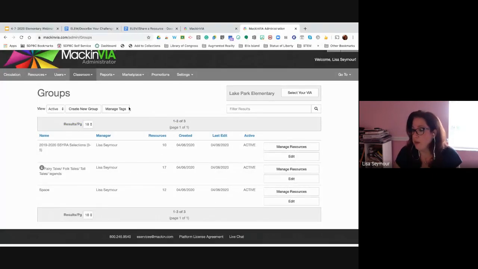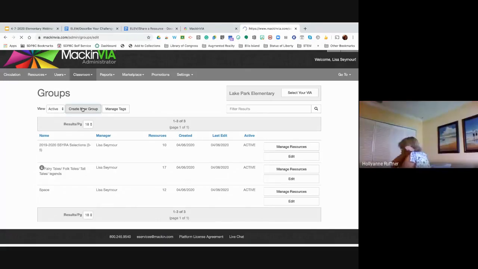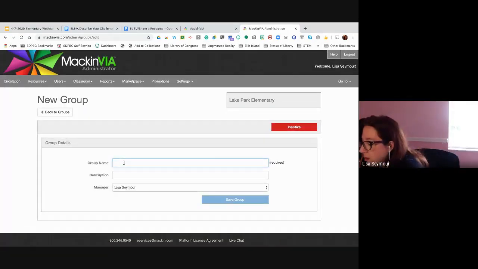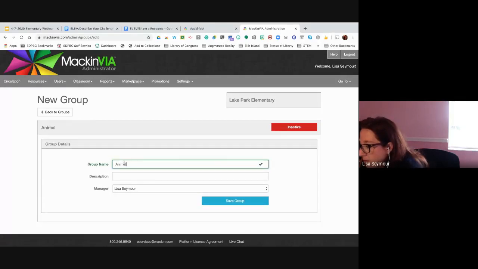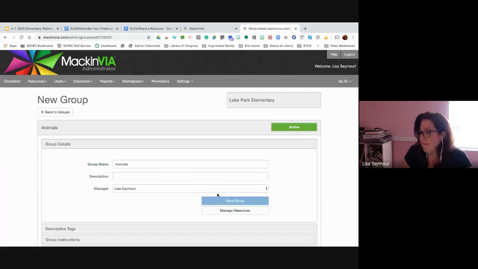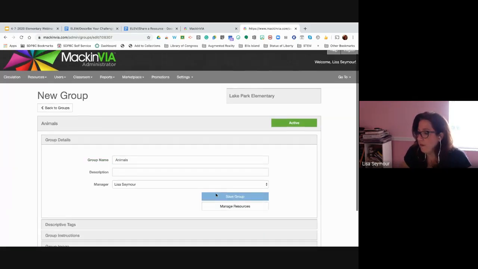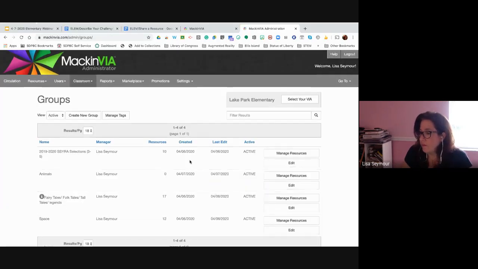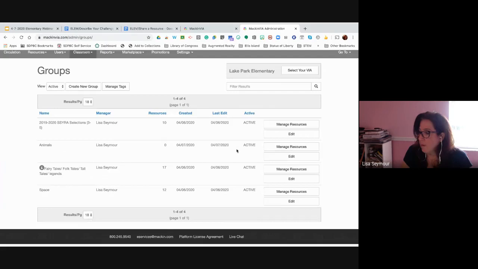You simply click create new group, give it a title, and I'm going to call it animals, and I click save group. It automatically turns active, and then I go back to my groups. But you can see how I have 10 resources in my SSYRA group, 17 in my fairy tales, 12 in my space, but nothing in animals. The easiest thing, it's easy as could be.